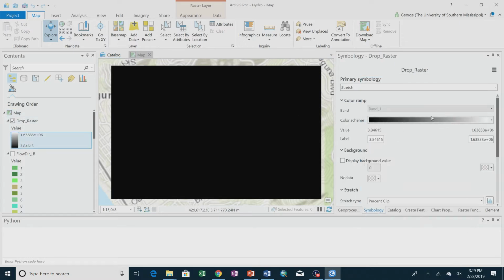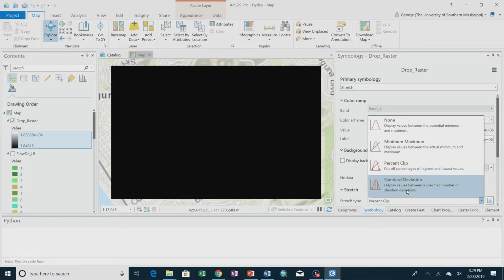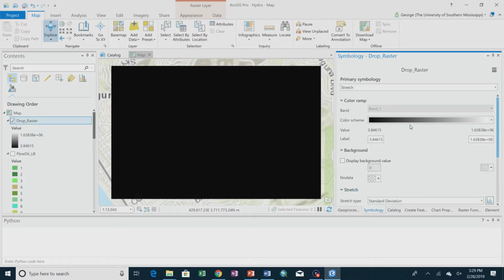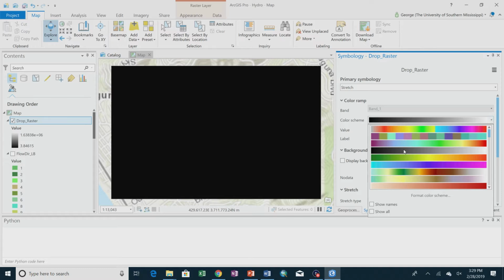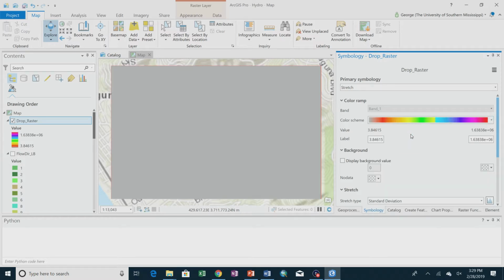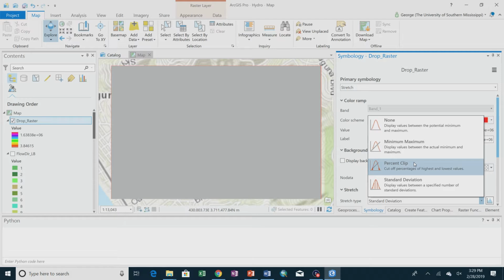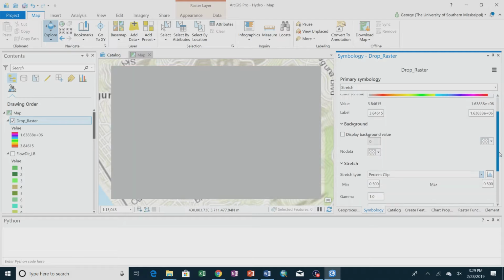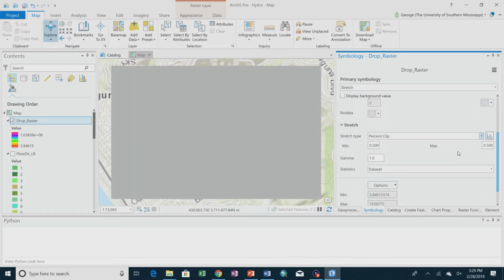If I want it to look better, I could symbolize it using standard deviation. Let's say. No, it still doesn't work. More colors. Oh, so the very edge, remember all those values are flowing out. So they're all getting really high values for their drop.